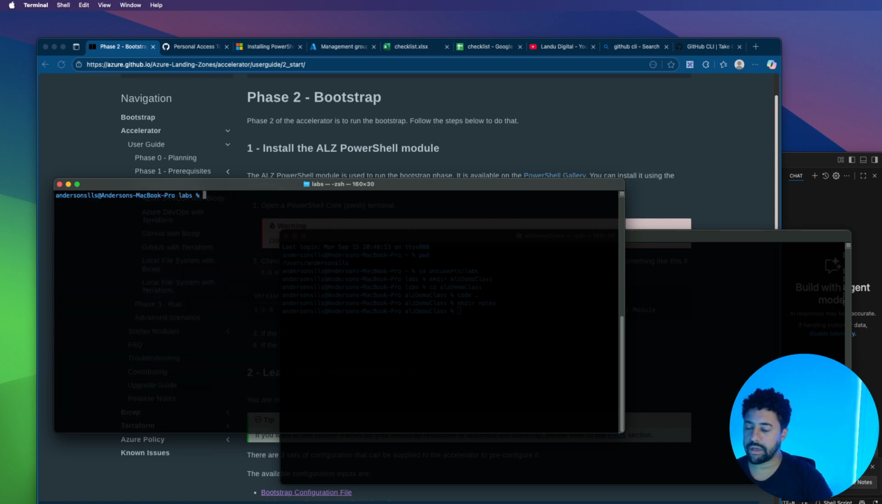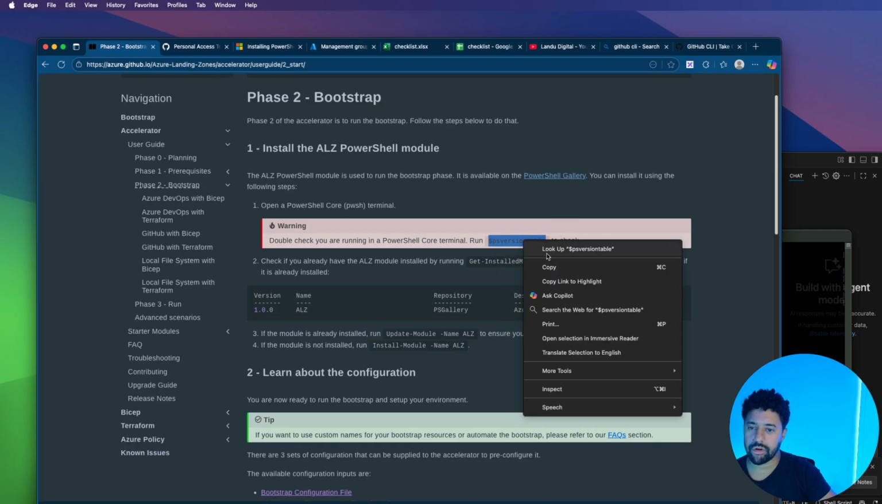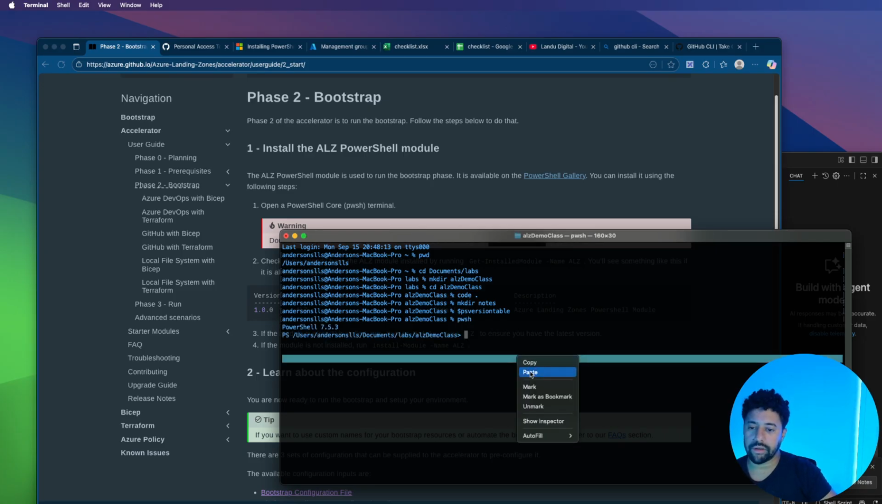Okay, I'm gonna clear here. So I'm gonna copy this guy here. It's basically saying, make sure you validate that you have the version. Just copy and paste. It's not needed, but just in case you want to, it's pwsh. Then you're in the PowerShell, then you paste.